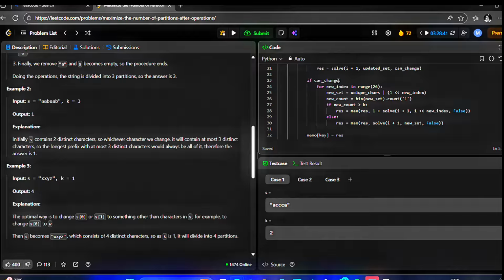We try three options. First, we try changing the current character s[i] to every possible letter A to Z. For each possible change we update the bit mask. Then we check if the new character makes the unique count exceed k; if so, we start a new partition, otherwise we continue in the same partition. We use max res to store the best possible maximum partition result. After this step can_change becomes false because we have used our one allowed modification.